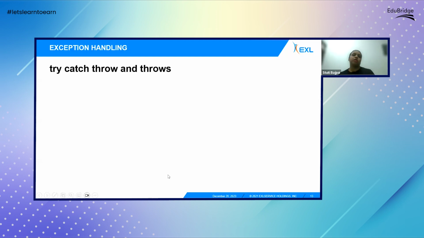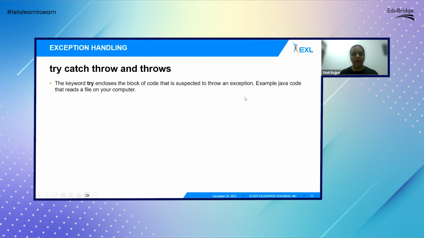Now, how do we actually handle an exception in Java code? These are four important keywords for exception handling. There are others as well, but these are the key keywords here. The try block. To use try, we write try and then braces. The code lines that are suspected to throw the exception, we keep them under the try block.